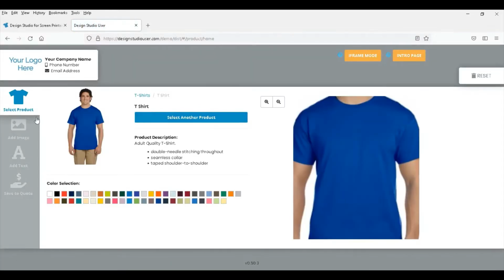First thing you'll notice is it's a very clean product, very simple to use, and that's the main goal. We don't talk about things like DPI, we don't talk about vector, we don't talk about terms that your customer doesn't even understand as far as these little acronyms and names of things. So there's basically 4 buttons here, and these are the 4 steps your customers will use to create their product.